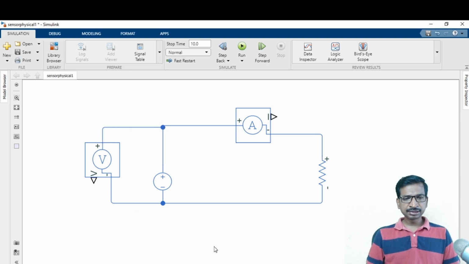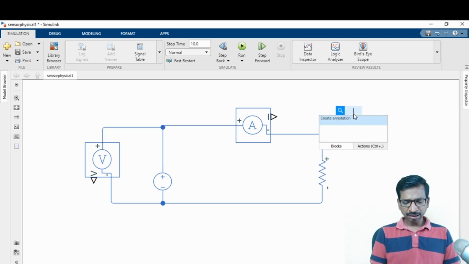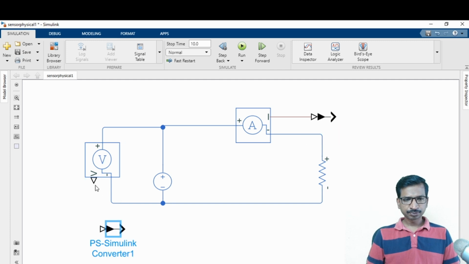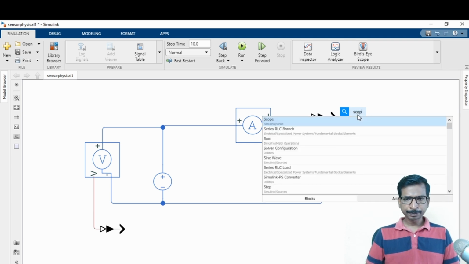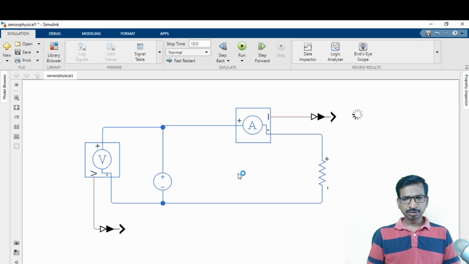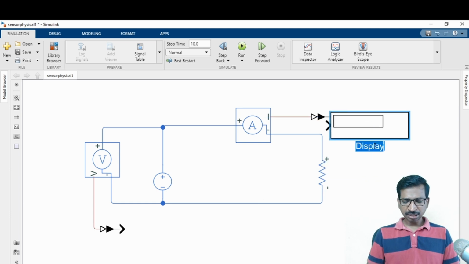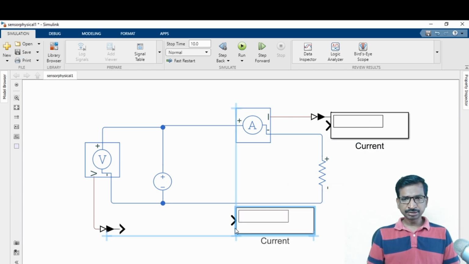Now we can see the output. Similarly, take a PS-Simulink converter so that we can connect a scope block. Take a scope. Let us have a display block also, so that we can easily measure the variable here itself. This is the current variable, or through variable, and this is the voltage.